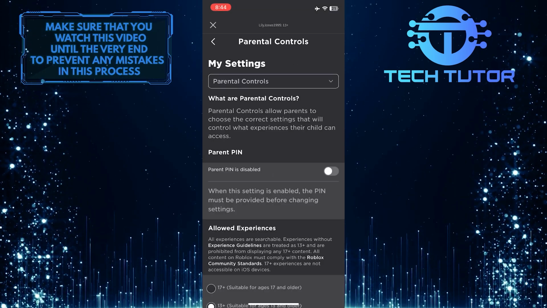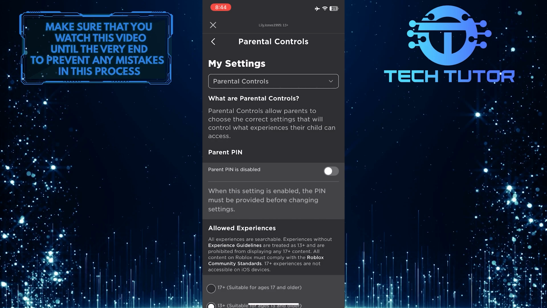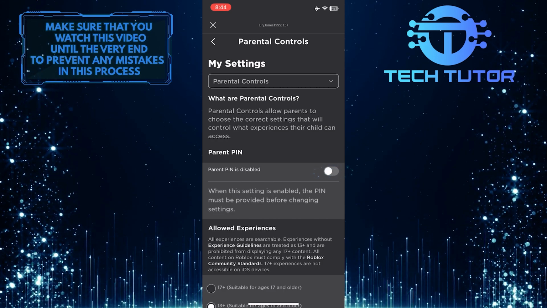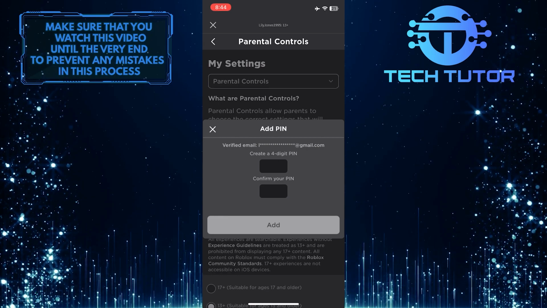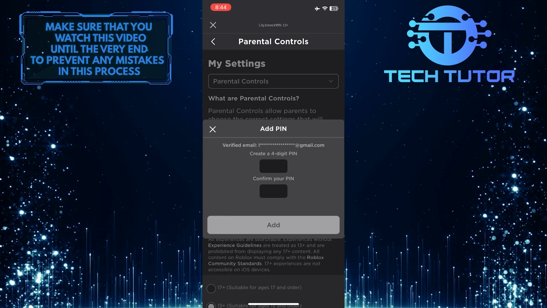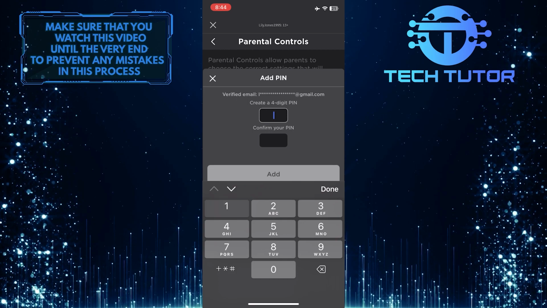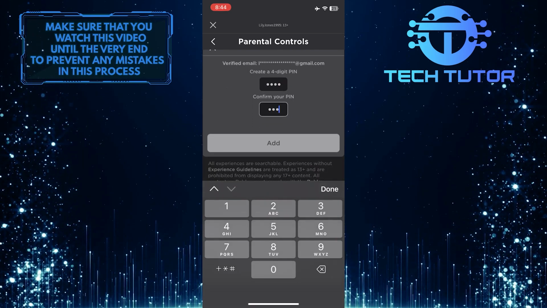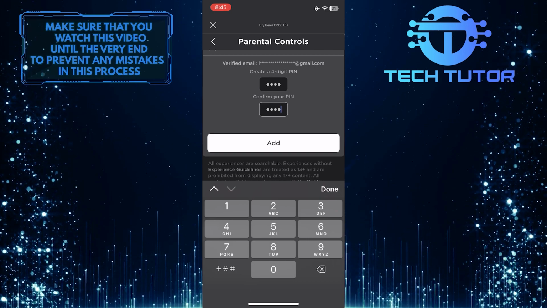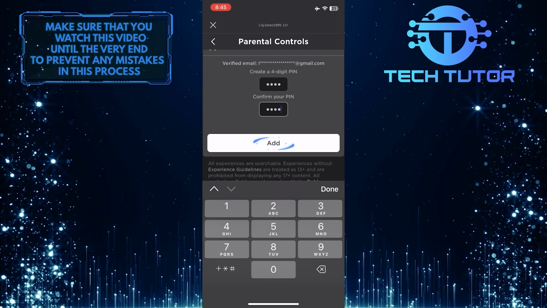So now, if you want to enable a pin on your Roblox account, simply toggle on this switch over here. Now you have to create a 4-digit PIN for your Roblox account. Tap over here and enter your 4-digit PIN, and then retype it to confirm your PIN. Once you've done that, tap Add.